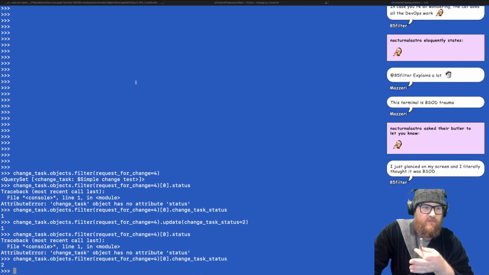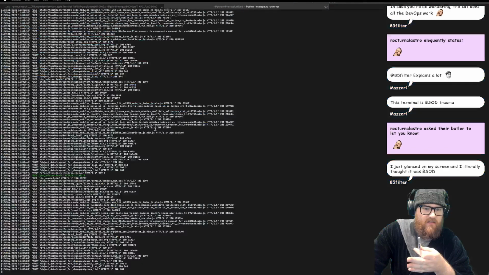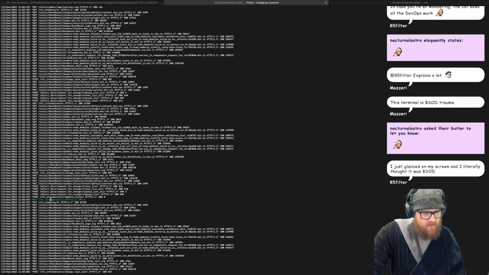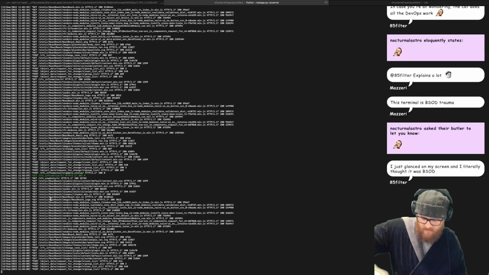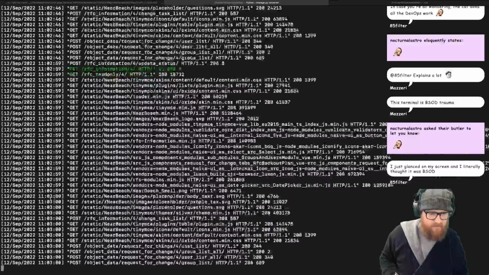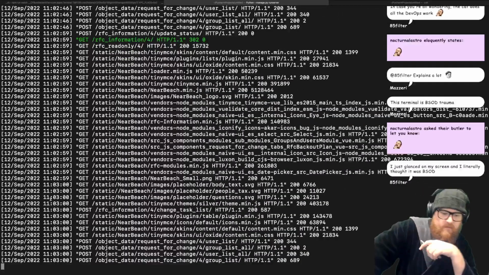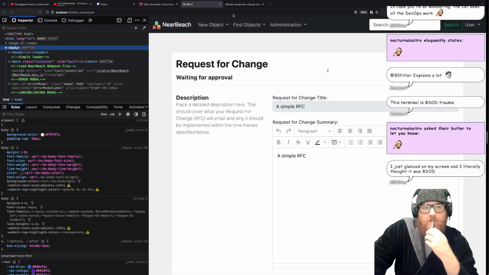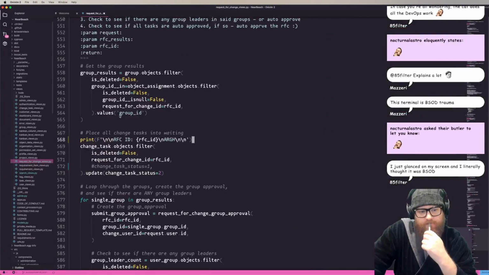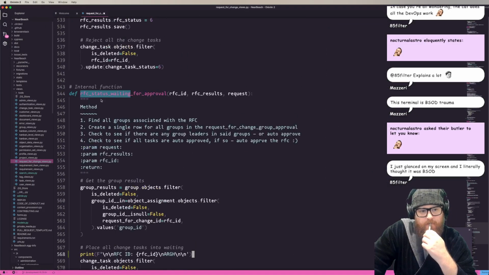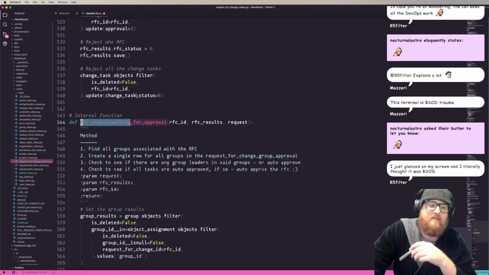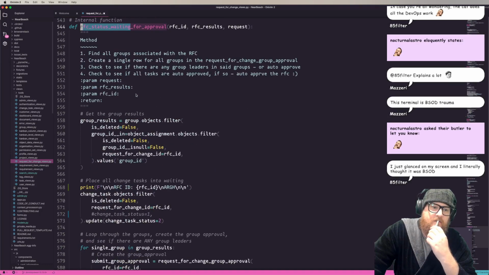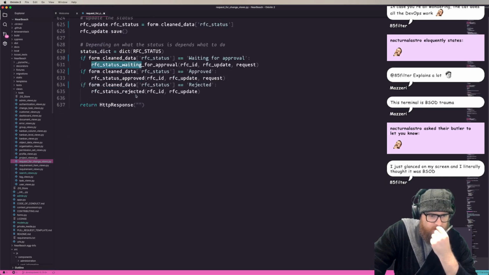It does its thing. We did print out stuff. I forgot which tab it was. I think it's this one. I'll zoom in. I don't see it. So we've got it here. Object data, request for change. Are we not hitting it? Oh, this is waiting for approval. No, that's where we want to go, because you submit and you go to waiting for approval.